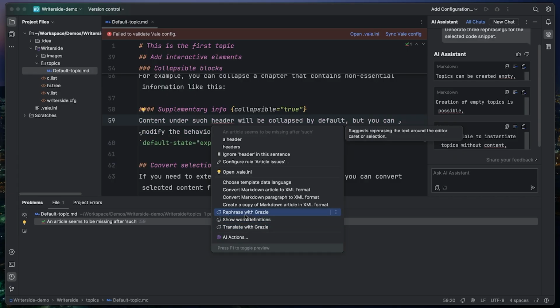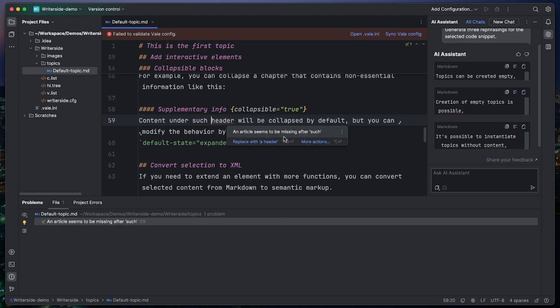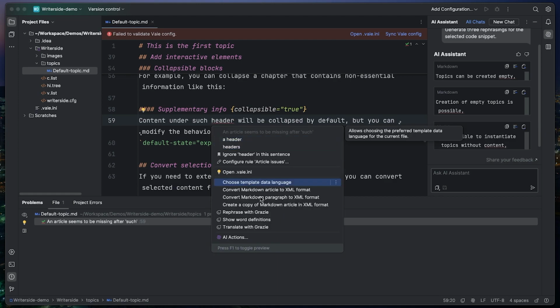I think this is it here. Rephrase with Grazie, show definitions, translate. So this is where the AI actions are underneath. And we've seen those already. Let me just get out of that, and I want to see it again. So these are the features that are going to the cloud.